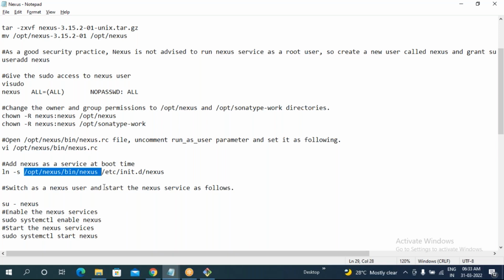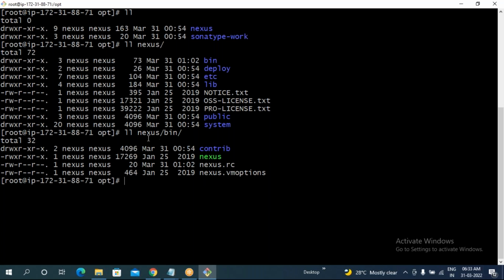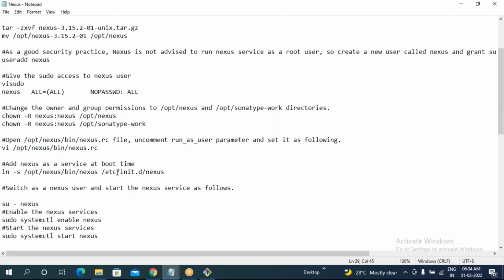A nexus file. I'm under opt. In opt, in nexus, under bin, this file is there, right? For this, I want to create a soft link. If you create a soft link for this one in this init.d, then from anywhere I can execute it. No need to go to the bin folder. That's why I am creating the soft link.